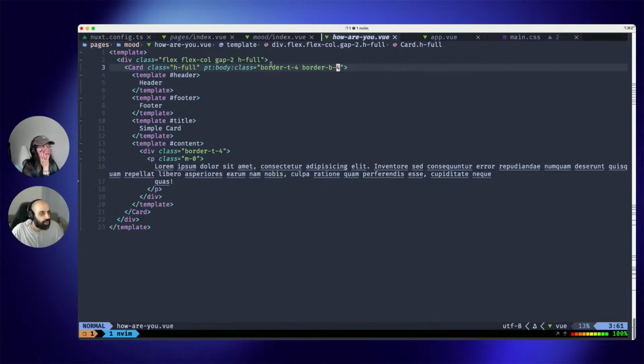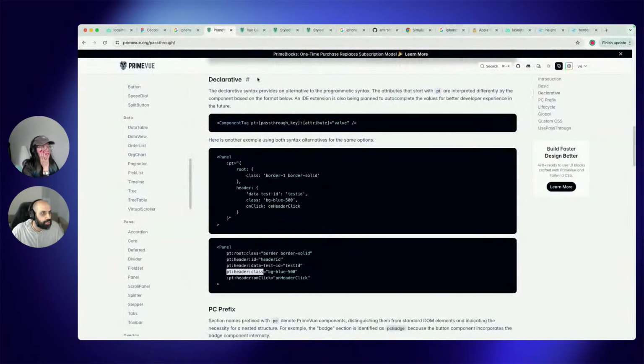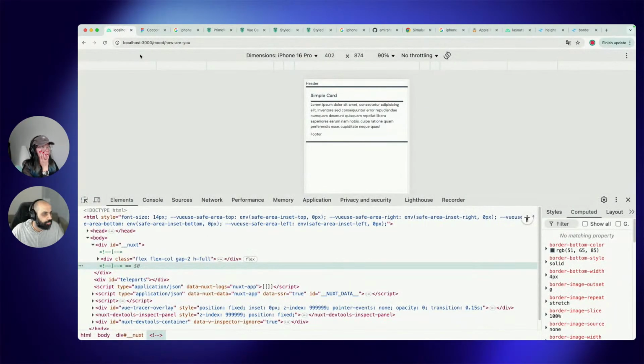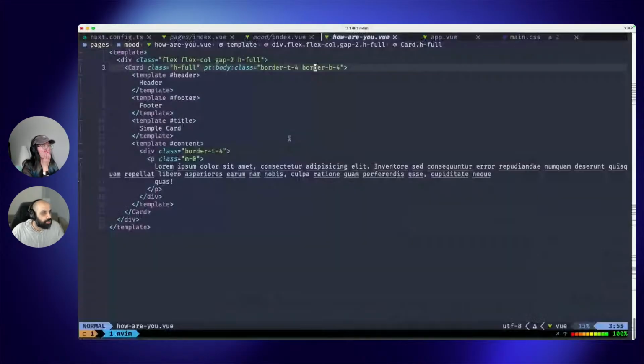So when I do PT body class and I'm adding these borders here, and I'm making them large on purpose so they're visible. That does it. No, it doesn't. Sorry, it doesn't. Because the footer needs to have it.